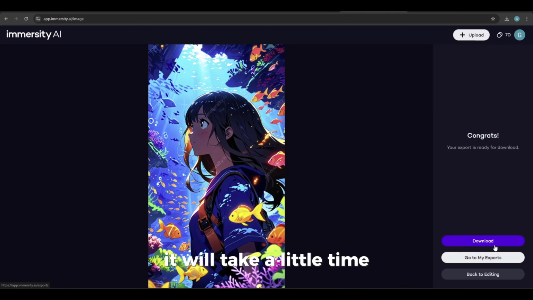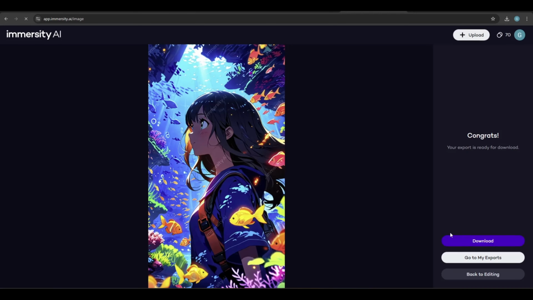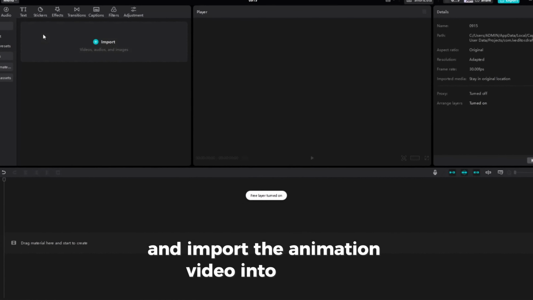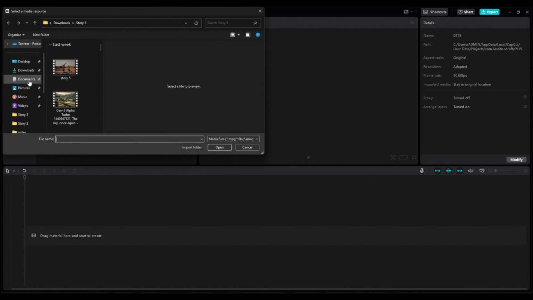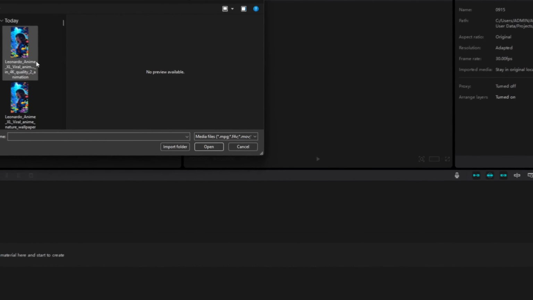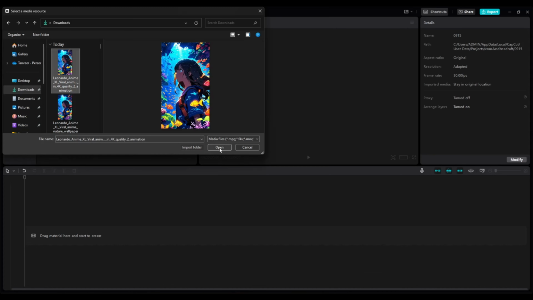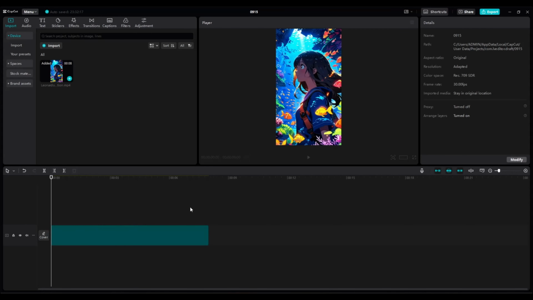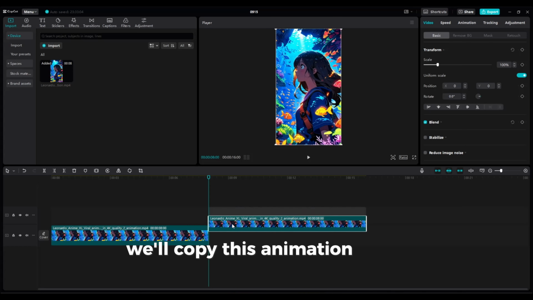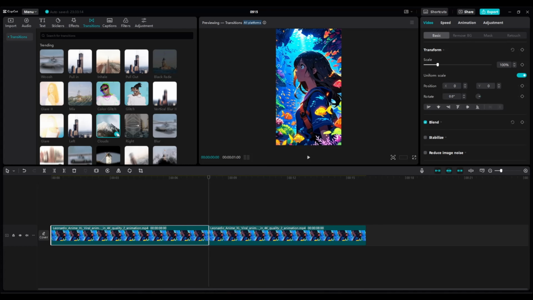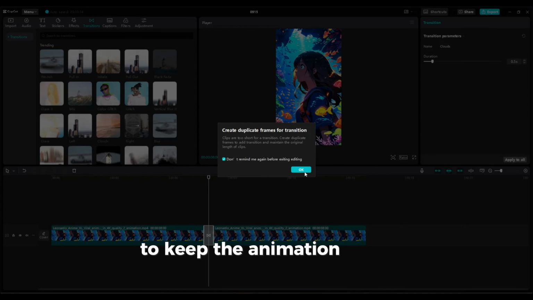It will take a little time. Once the export is done, we'll download it and import the animation video into CapCut for editing. We'll copy this animation video to create another one with the same style. We'll add a transition to keep the animation style consistent.